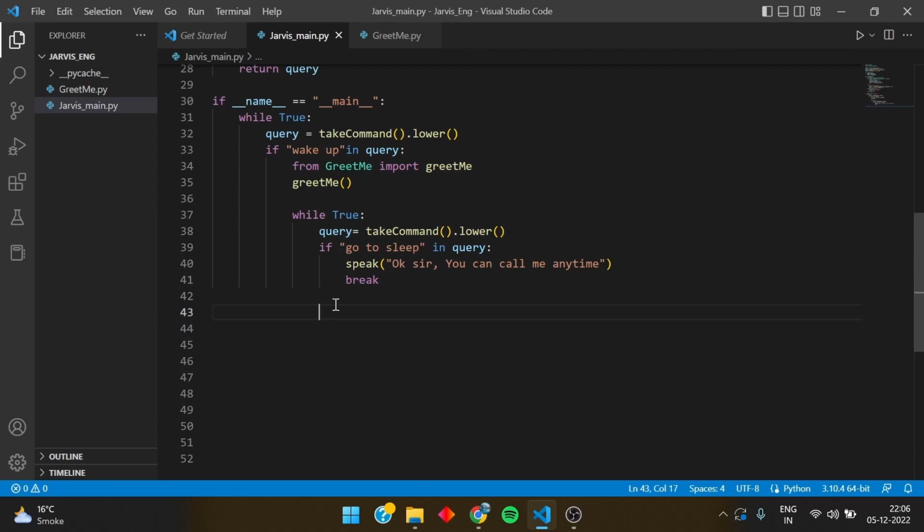So yeah, we have made officially, I would say, the first function of Jarvis.